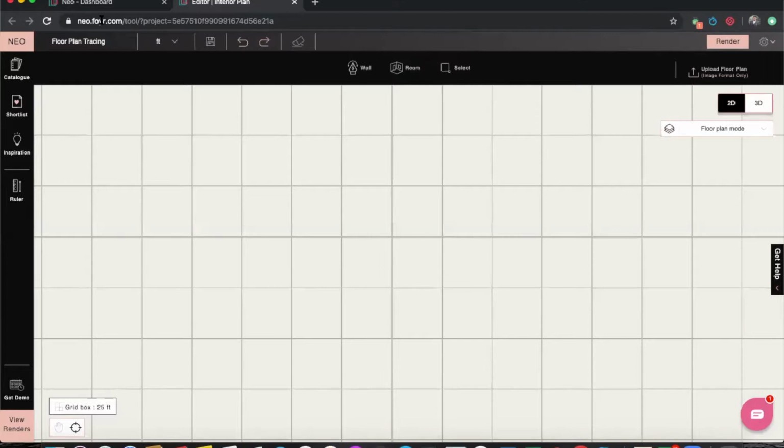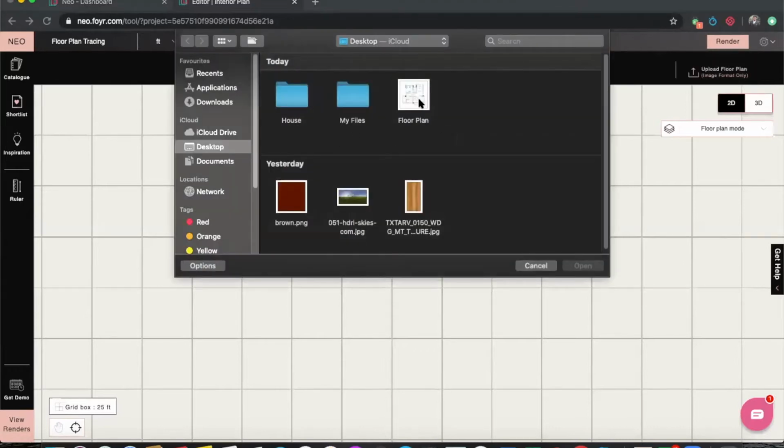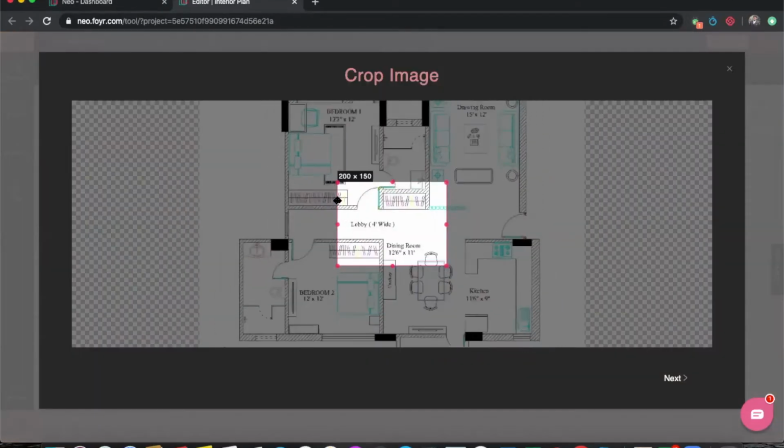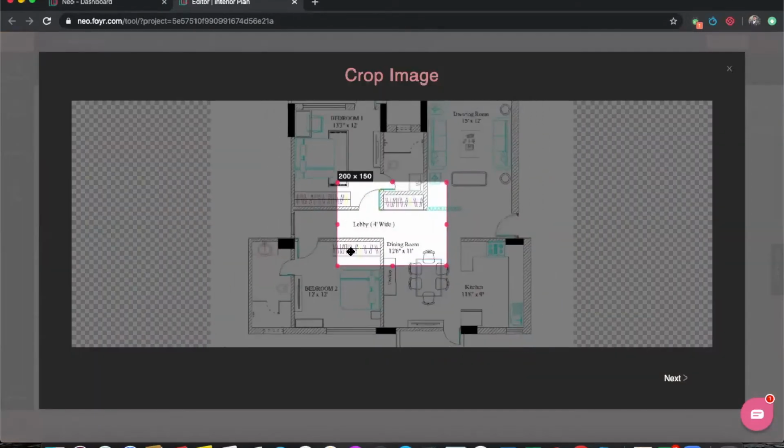So I will just quickly show you, when you get your image format file, how you can start uploading the floor plan, how you can scale the floor plan, and the best way to trace the floor plan very quickly in Neo using all the available tools. So I think let's just start by seeing that. Yeah. So I have just added my floor plan image.